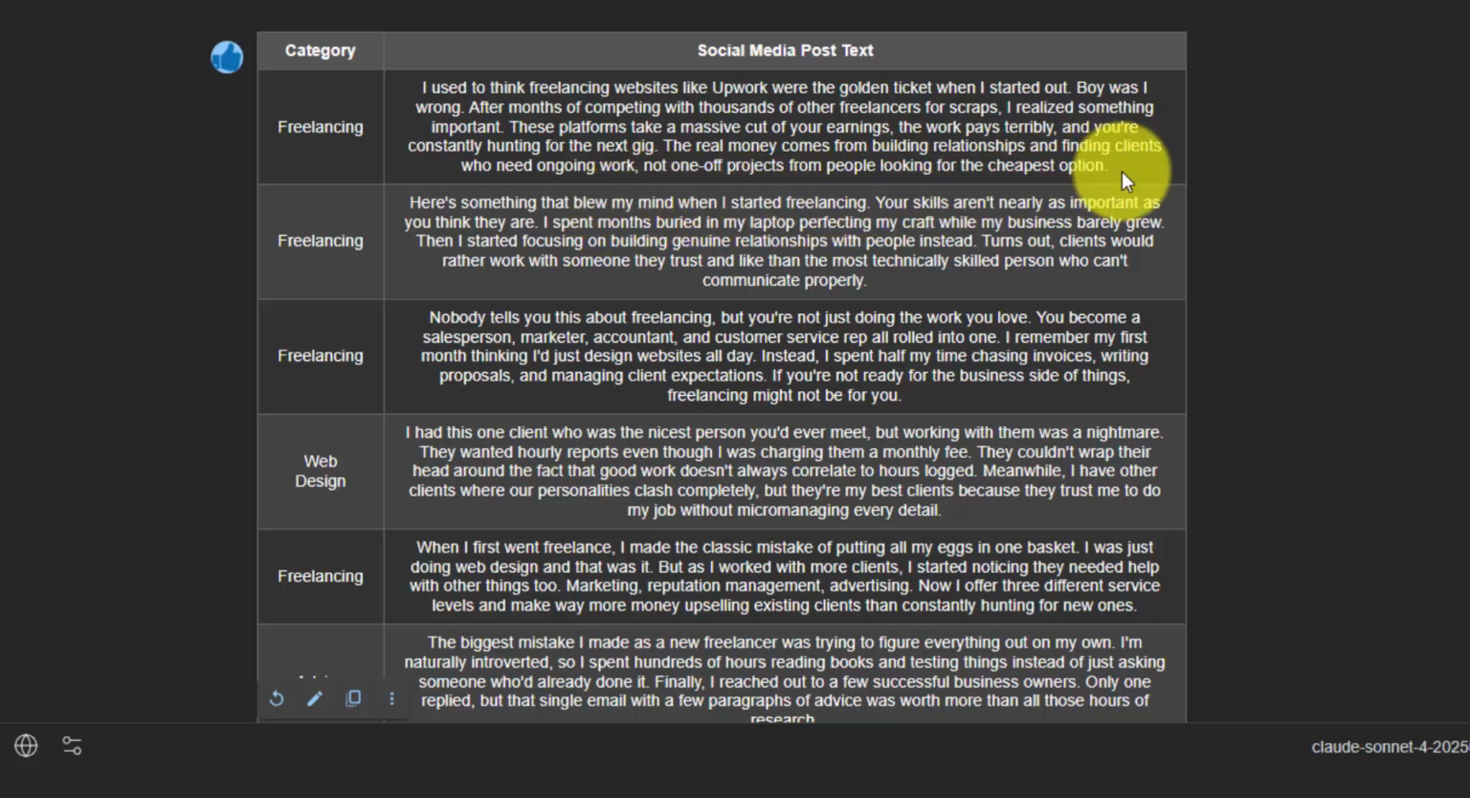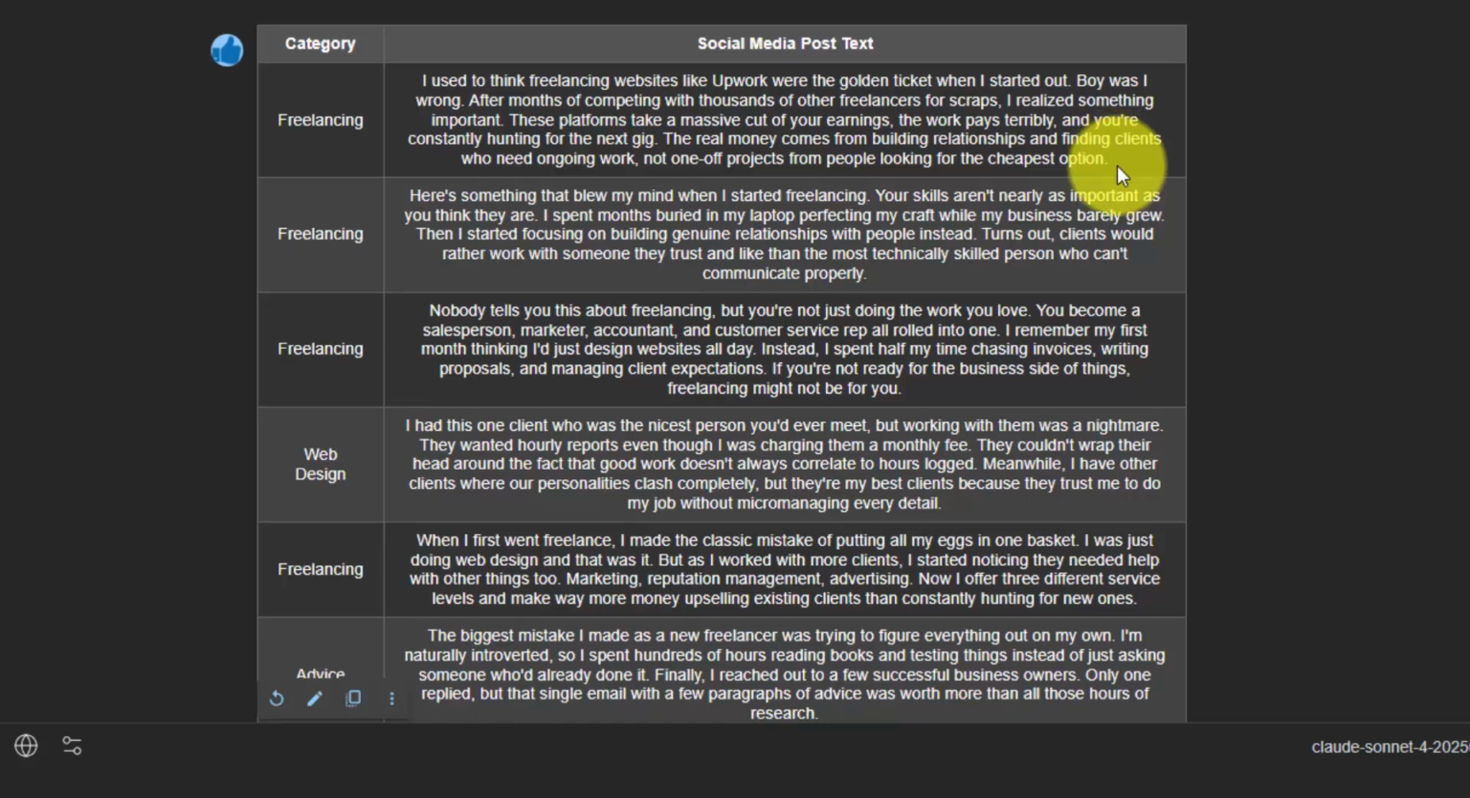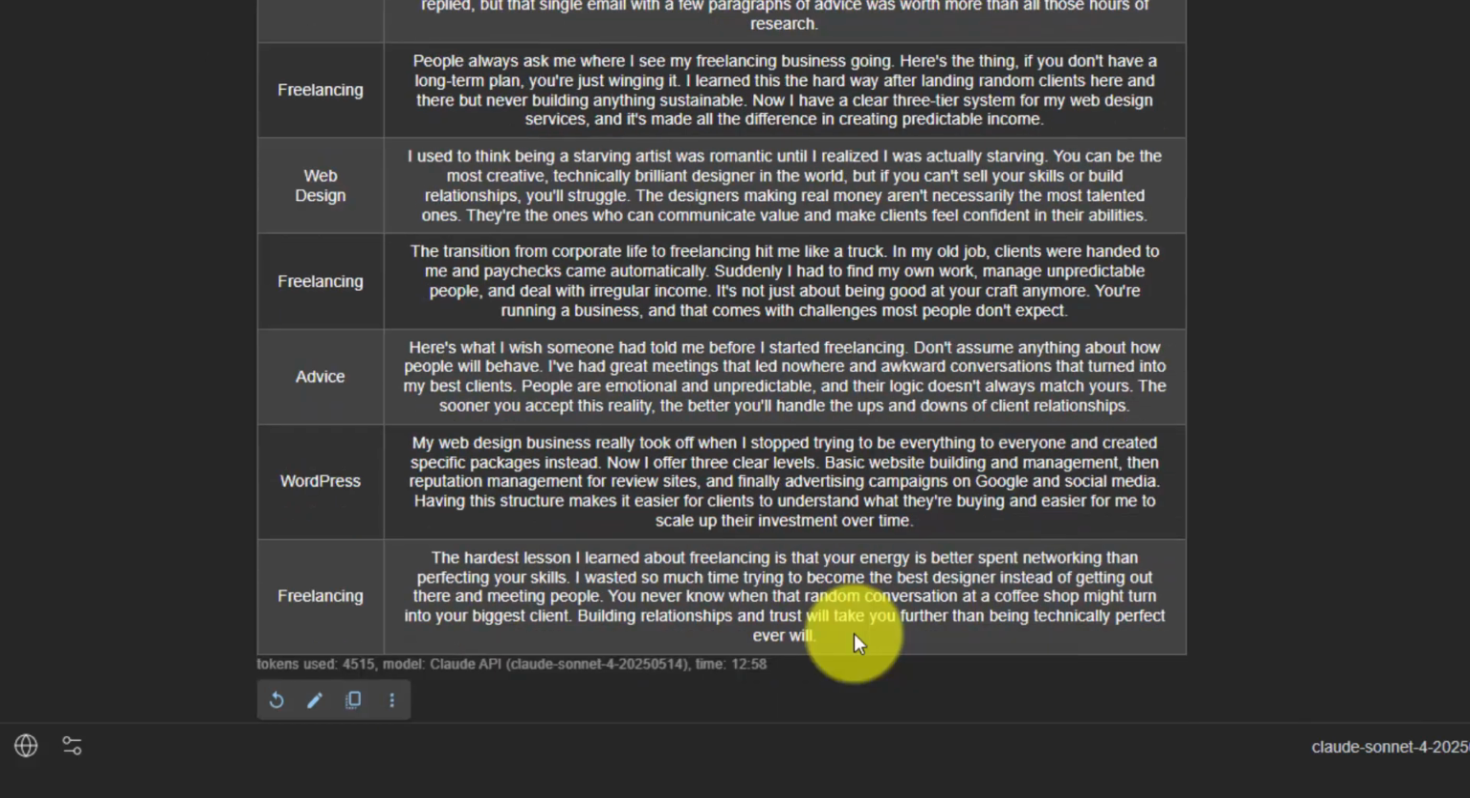So this very accurately represents what's in this article. I know that for sure. And then you can go ahead and copy and paste this into a spreadsheet or whatever format you like if you'd like to keep a library of your social media posts.